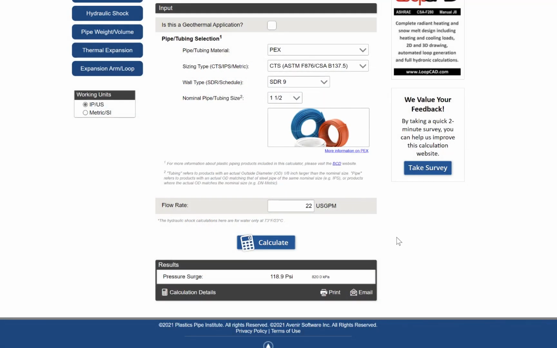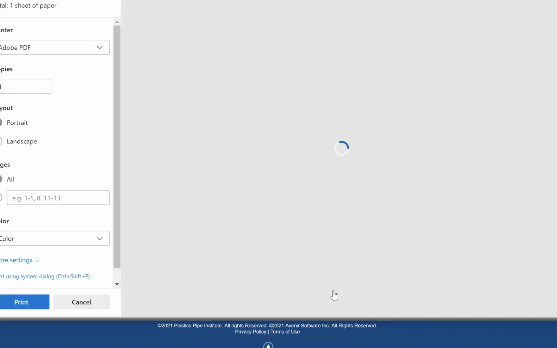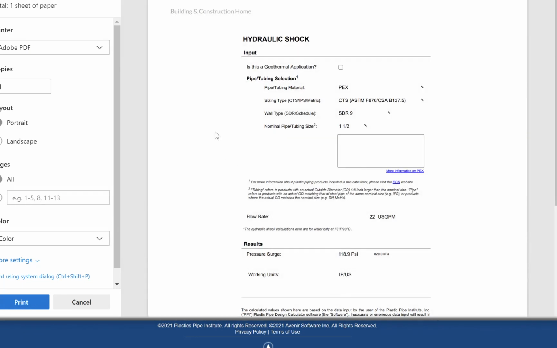In terms of sharing this answer with somebody, we have a couple of options for output. We can click on the print button, which will open a print window, which allows you to print it to a piece of paper, or possibly to convert it to a PDF file and save it. I'm not going to do that right now, so I'm going to hit cancel.